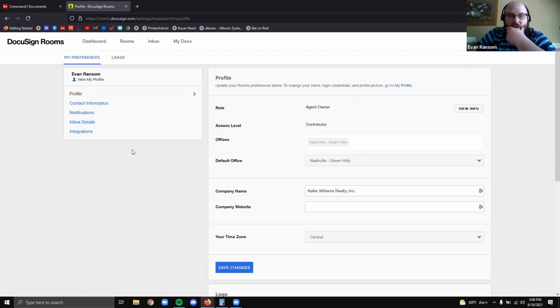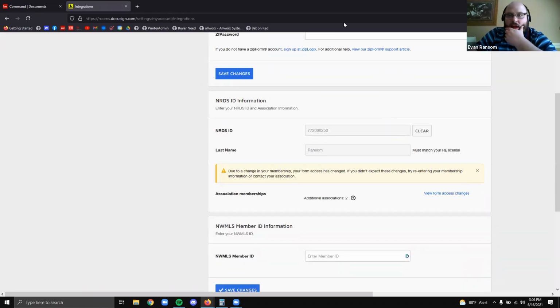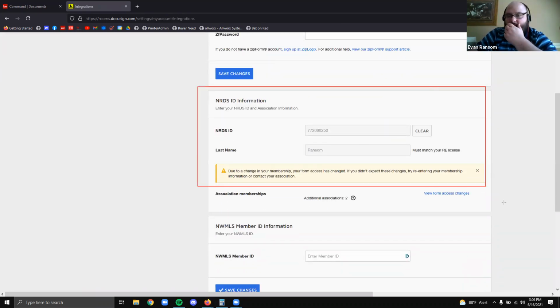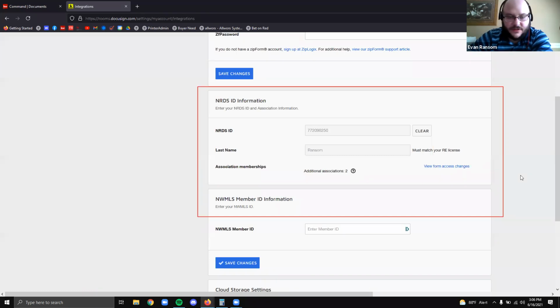You come to Integrations. And everyone should see this NRDS ID box, and it should be all filled out. It should look a little bit like mine. Disregard the warning message. It's a bug that just always shows up. It's not a real warning.